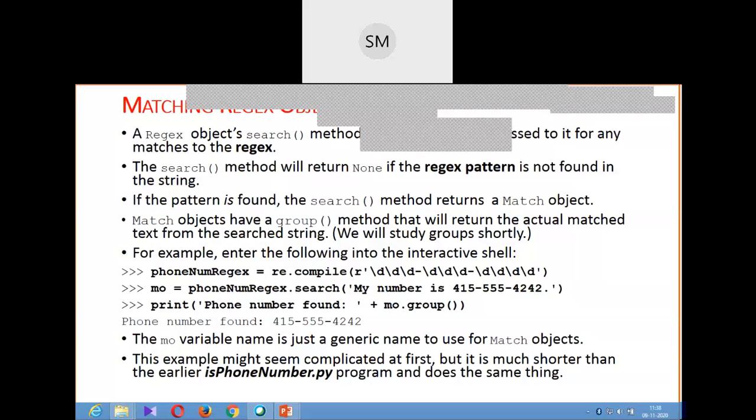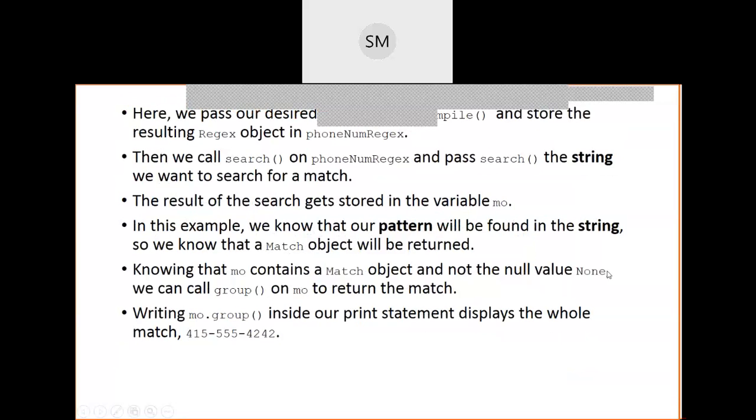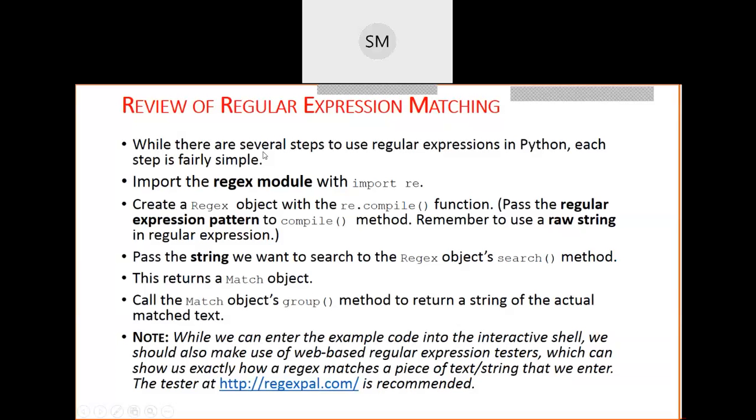Now let us go to one more very important topic, that is a review of regular expression matching. It is just a summary of all the things we have just now studied. There are many steps to use regular expressions in our Python programs. These steps are very simple, so no need to worry. The first point.